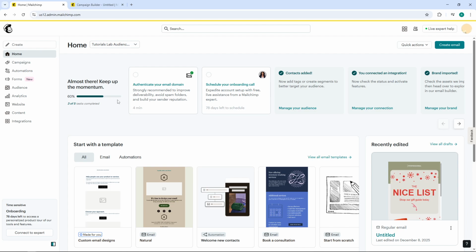This is a great way to add polish and professionalism to your email campaigns, especially when featuring profile photos, product images, or branded graphics. Let's dive right into it.